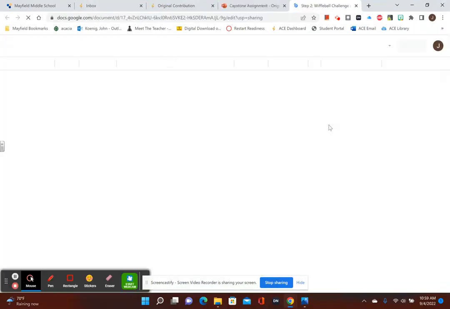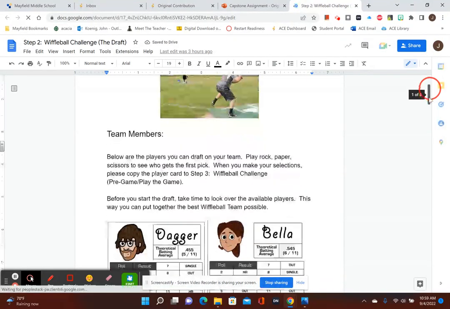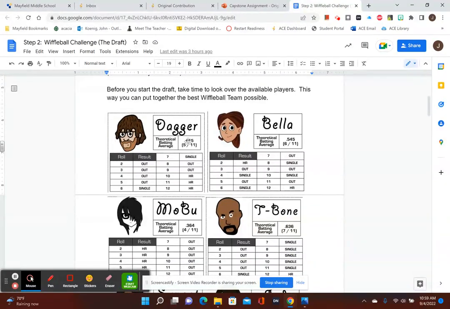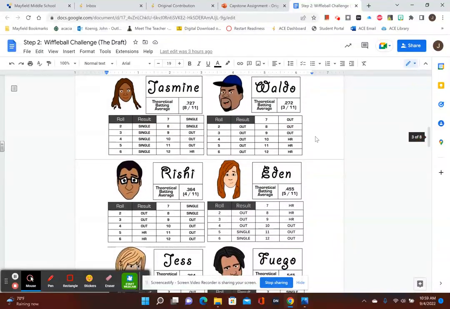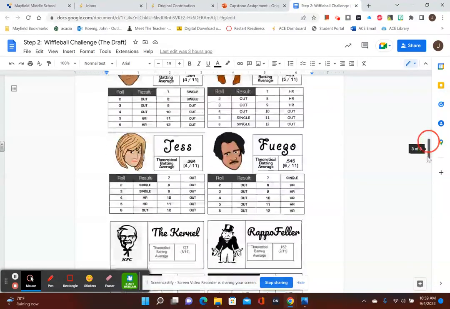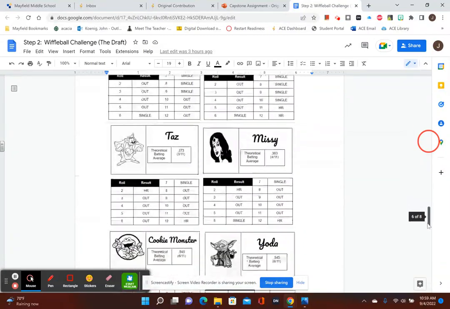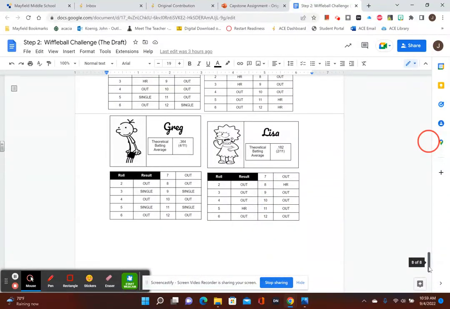Here's what step 2 looks like. So, here are the different players. As you can see, each person has a theoretical batting average. Also, if you're looking, you can see that if they roll different things, different outcomes occur. So they want to look over each one of the players to see which one makes the most sense for them.